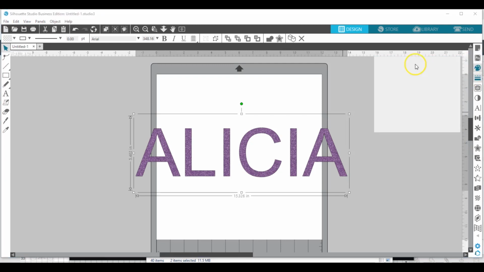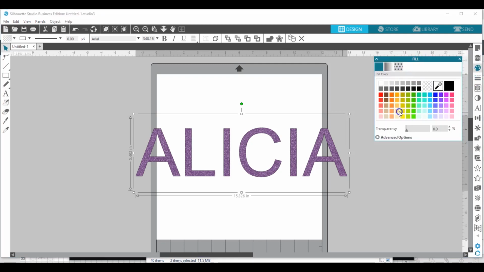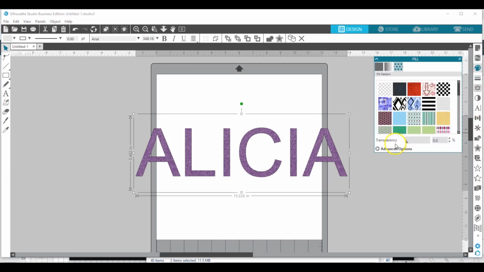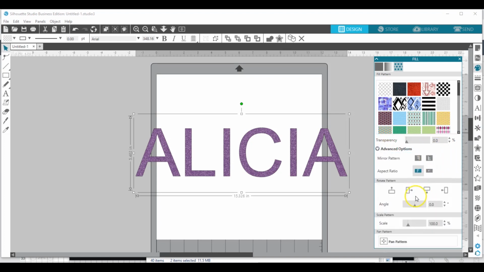And if you come back over to fill, I'm using Business Edition. You'll see advanced options if you have Business and Designer, I believe, and you can scale it here. You could just kind of mess with it and angle it different, rotate the pattern, and have some options for yourself.